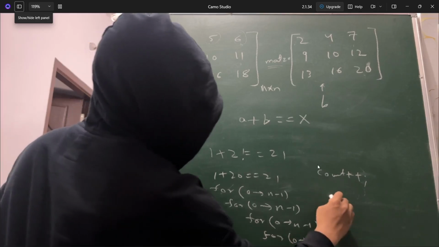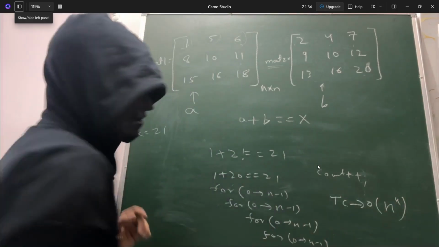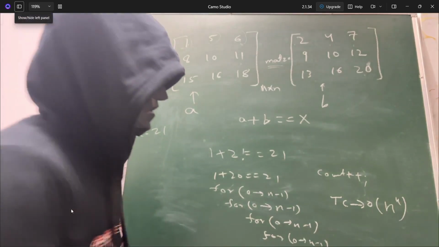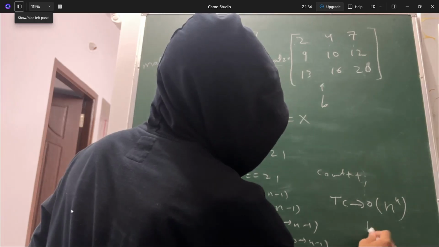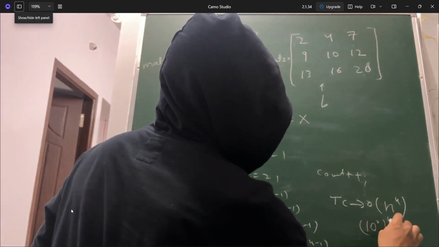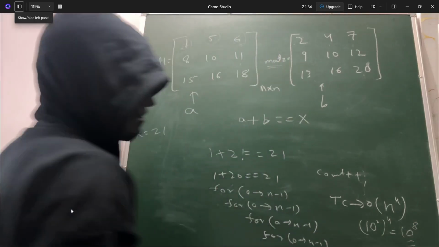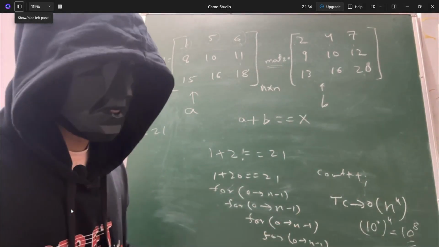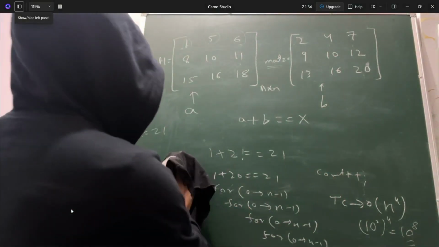So the time complexity will be order of n power 4. In the example, n value is 100, so n power 4 is 10 power 2, the whole power 4, which is 10 power 8, and that will exceed the time limit of 1 second. So this is a brute force solution, and we need to somehow optimize this. So how can we optimize? Let's try to understand.